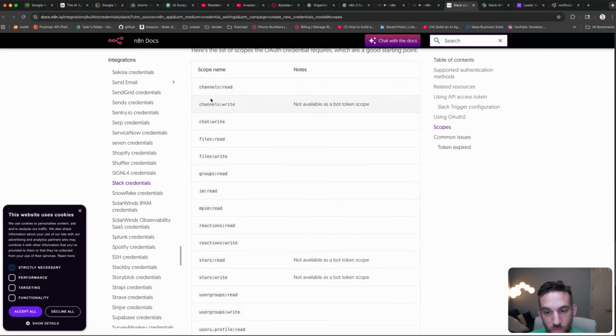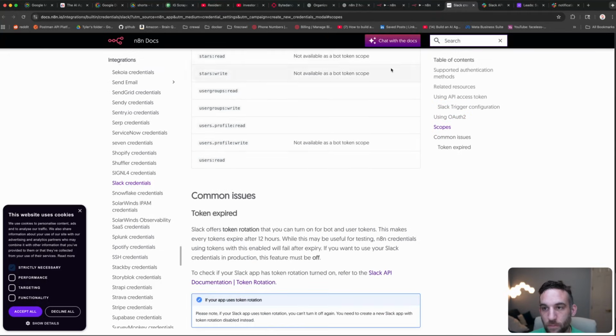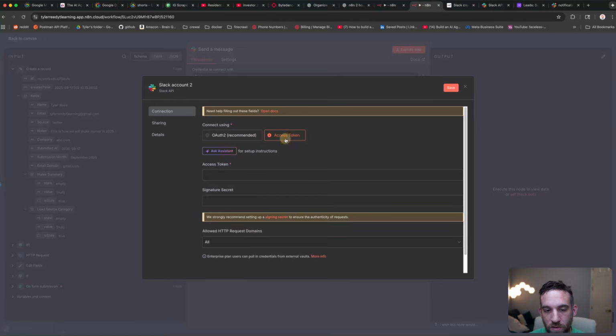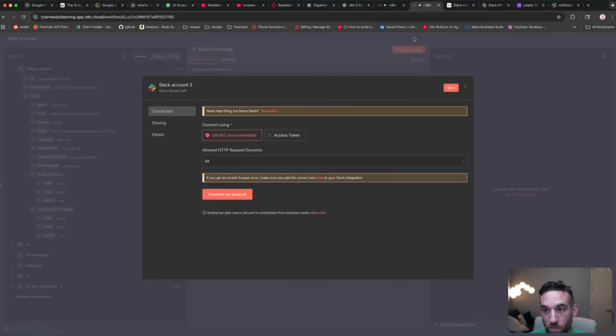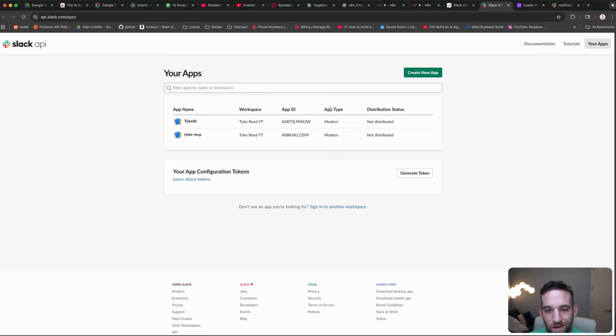Here are the scopes that you need. If you really want to, though, you could just use an access token. If you really want to go that route, you can. But it's just not recommended. So you would come in here, create a new app, and just go through the documentation. If you really have trouble with that, let me know.